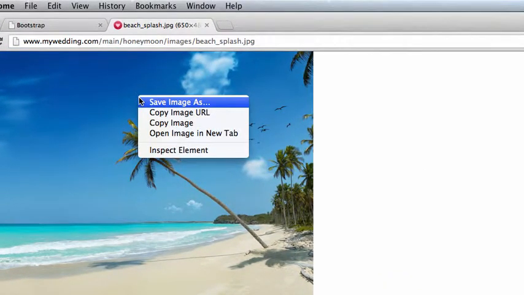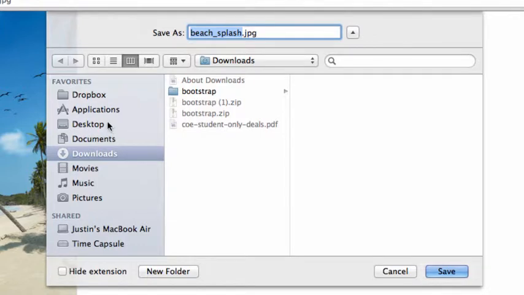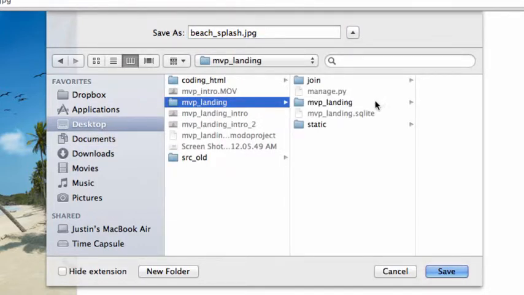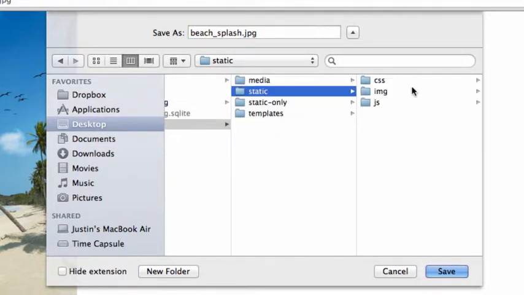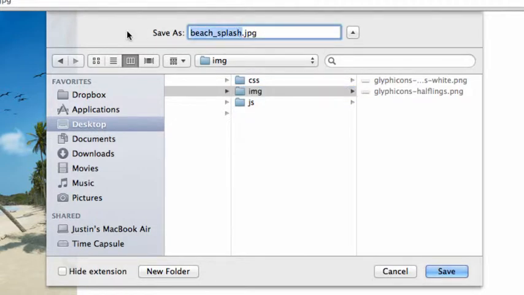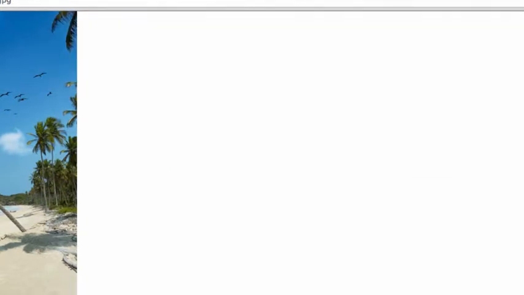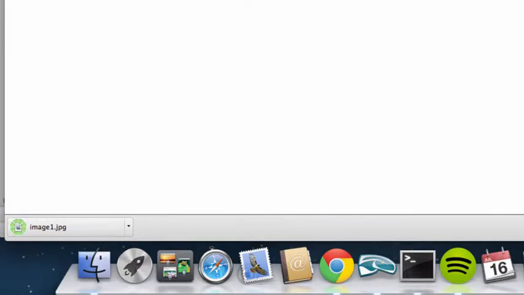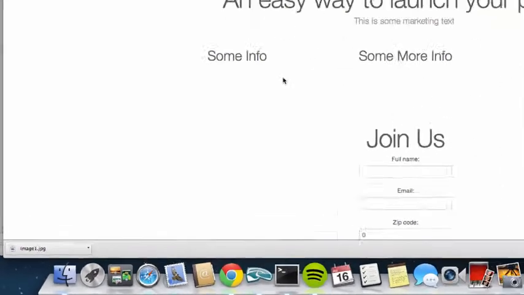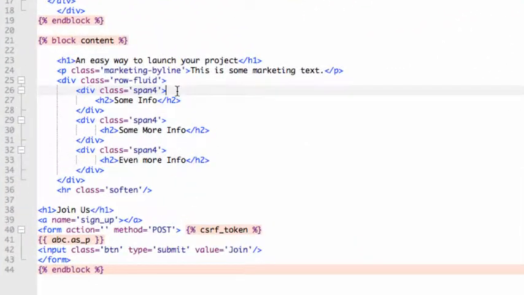Okay. So we're going to save this image into our project, go to our desktop, into static, and image, and we'll just call it image1. Save it like that. Notice it's a JPEG, okay? So now we're going to put that image1 above here.